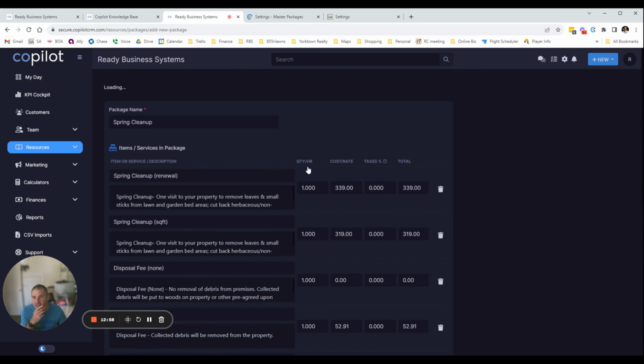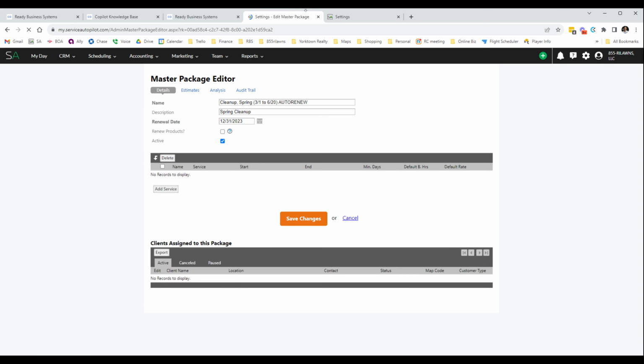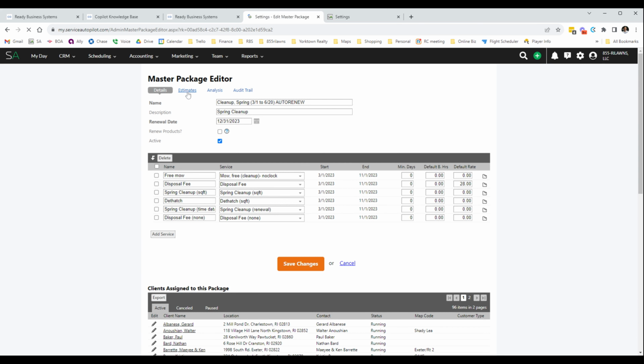The thing I'm not seeing in here is some of the stuff that you see in the packages in Service Autopilot, like renewal dates. And honestly, these packages are very sloppy to renew. A lot of things go wrong with them. They definitely need to be worked on. But here we have other options here.